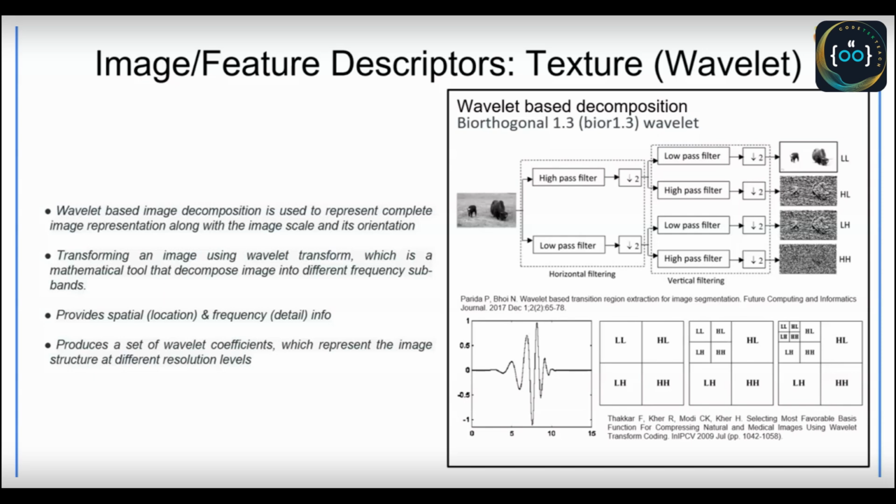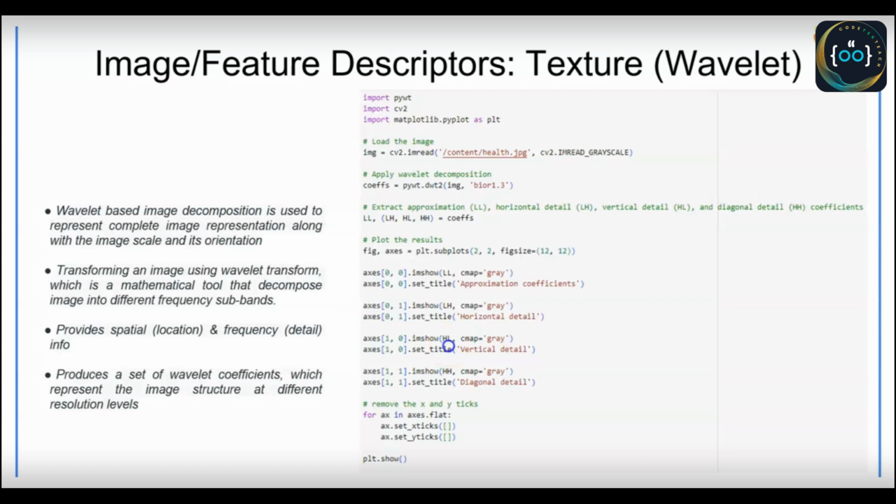These coefficients can be used as features that capture the characteristics of the image. For instance, texture details of the image can be captured by the high frequency wavelet coefficients, while the image's overall shape or structure can be captured by the low frequency coefficients. Wavelet based feature extraction is widely used in image processing and computer vision tasks, including image recognition, texture analysis, edge detection, and image compression.